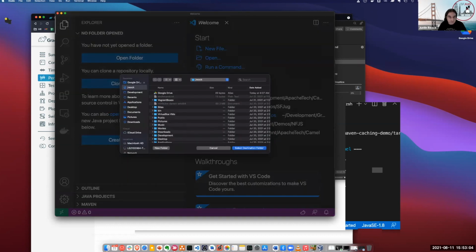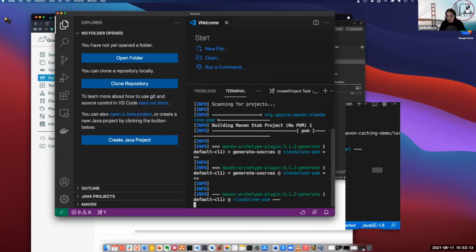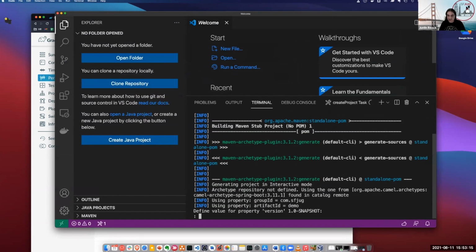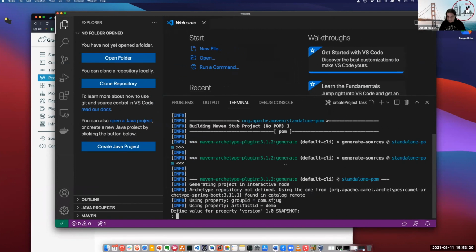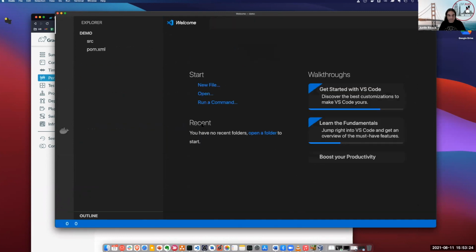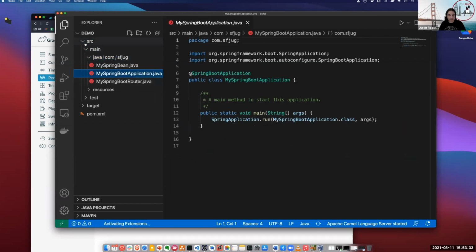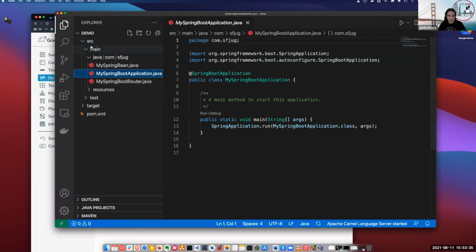And we are going to drop this in demos, sfjug. Great. So we'll give that just a moment for Maven to do its thing and pull out its sub project. We'll just give it all the defaults here and open it up. And great. So this should look familiar. This is the same project that we just had pulled up before. Here's our Spring Boot router, right? But we haven't added any of our Maven configuration to it yet.